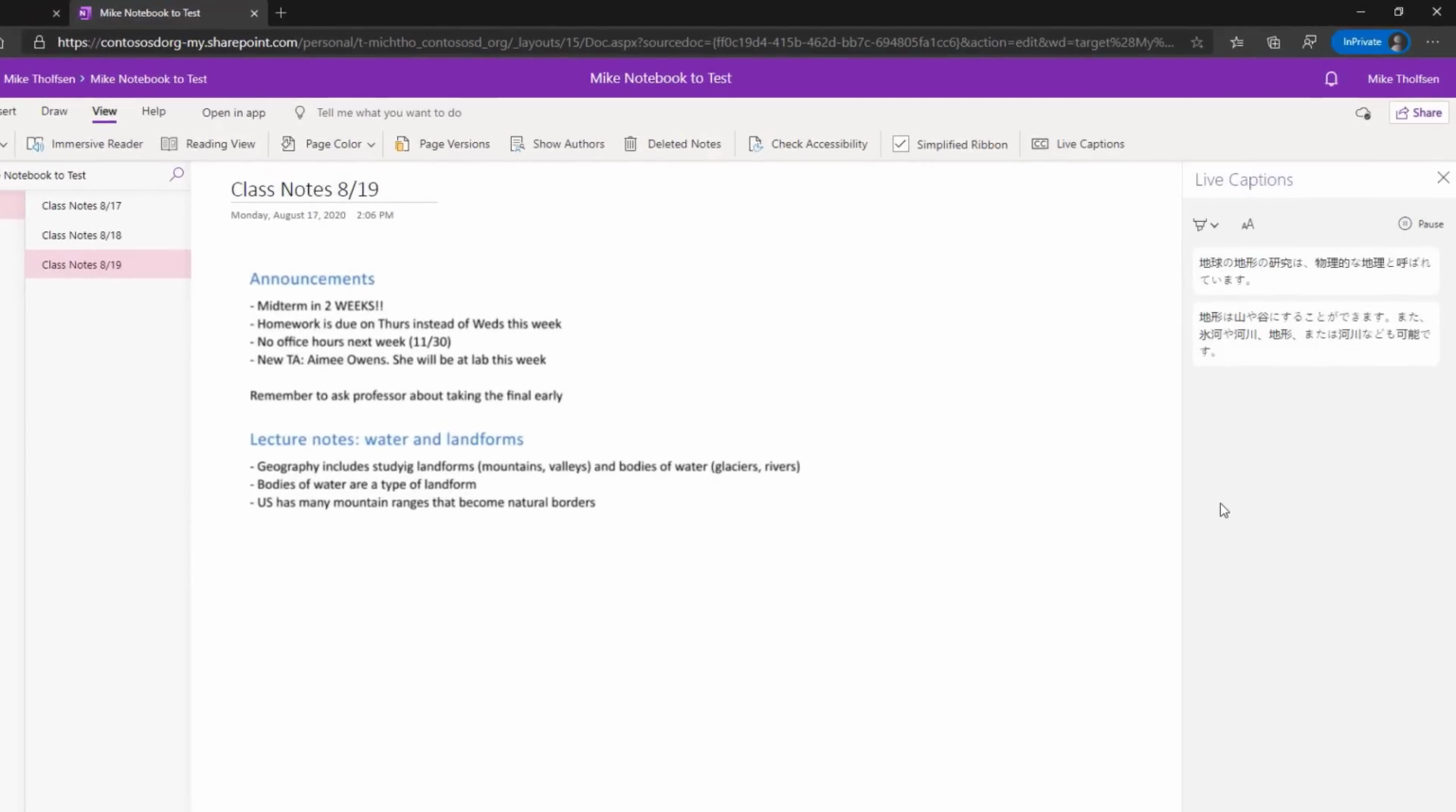So this is a very inclusive note-taking experience, and it is rolled out in OneNote for the web. It's rolled out in OneNote for Mac, OneNote for iPad, and OneNote for Windows 10. We hope to bring it to OneNote Desktop later in 2022.